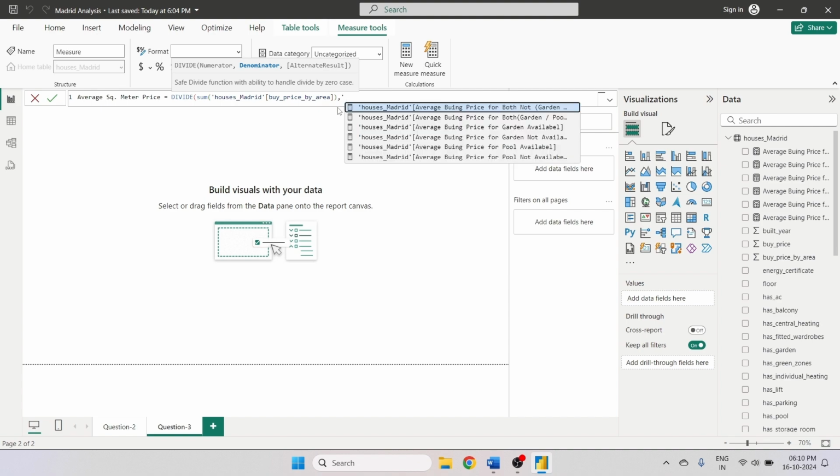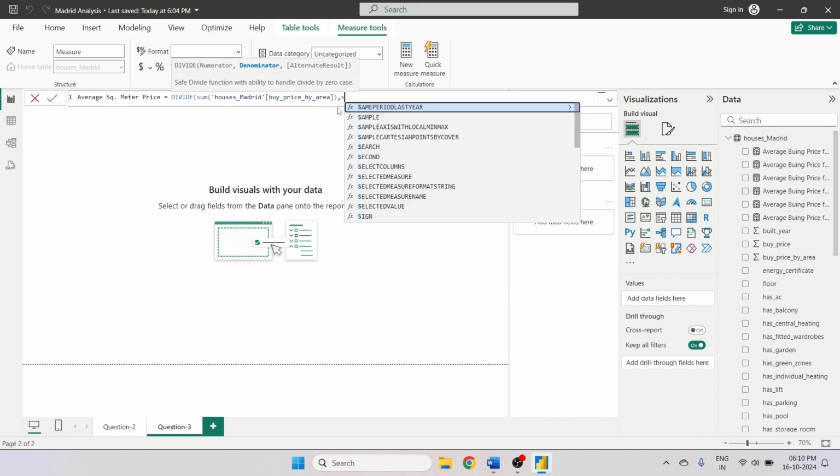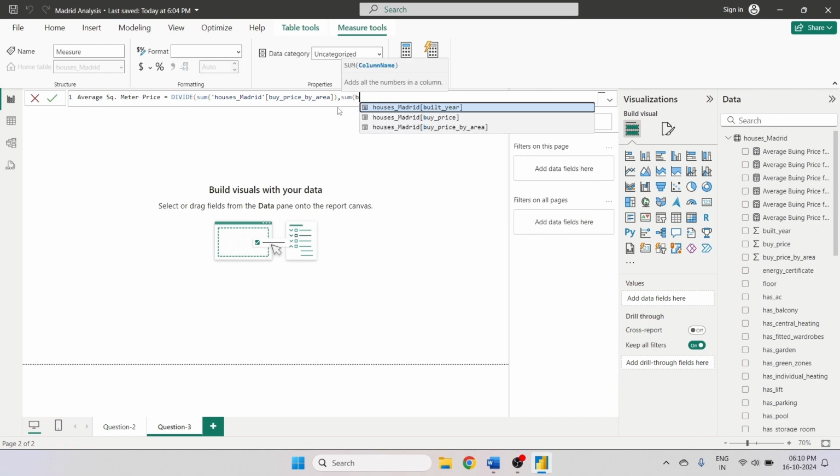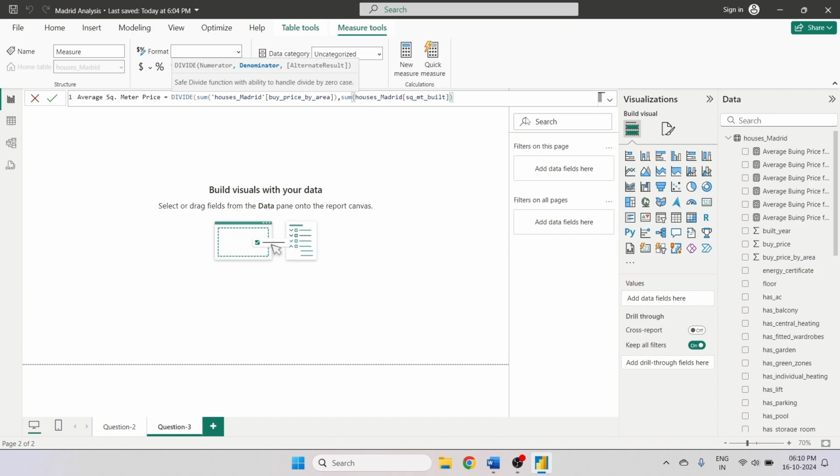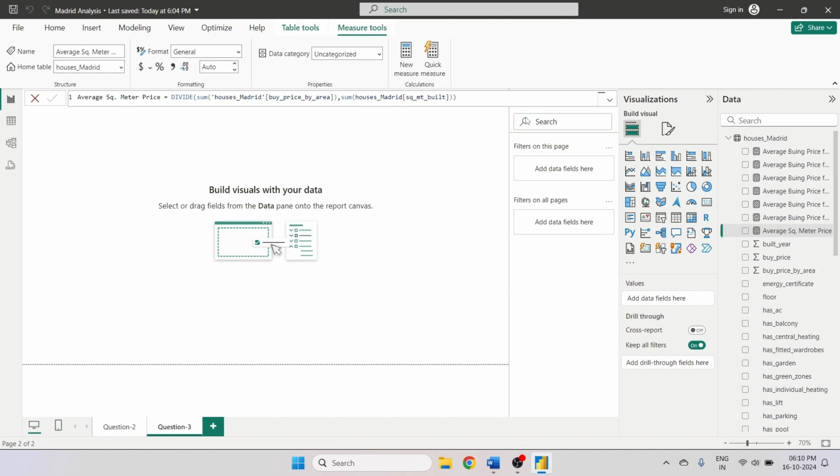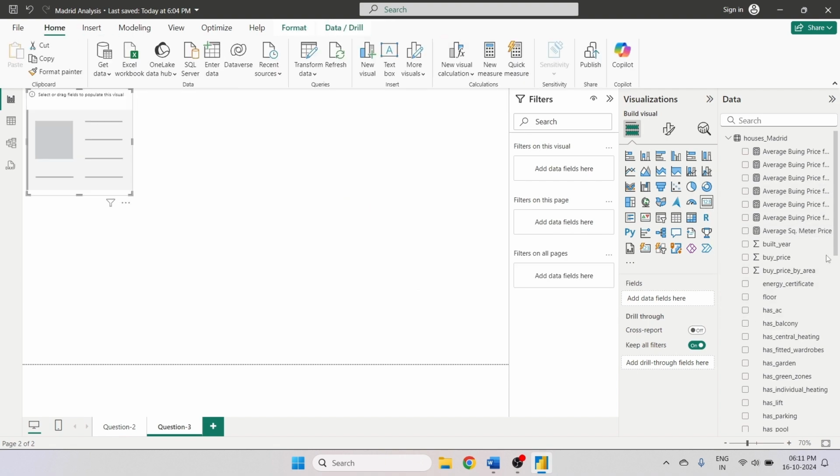For the denominator I'm using built area, so the sum of built area, square meter built, sorry. So I'm getting my unit square meter price. I'm clicking here, alternate result, just entering here. So I'm just checking my output. I click my card view and check the average.